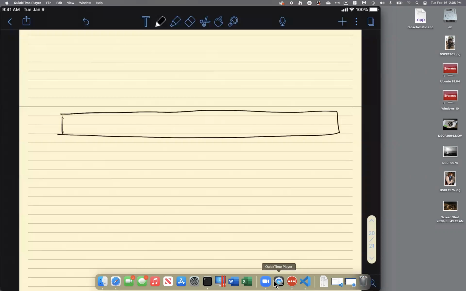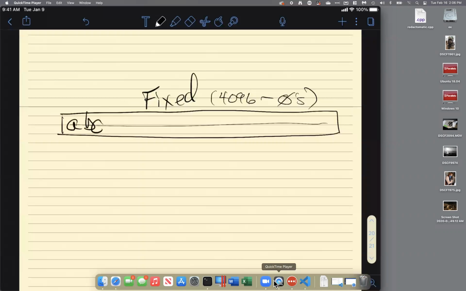Okay, so here's fixed. And so this is really big. It's 4096, and it's always reinitialized to zeros. So everywhere along here is, in essence, a null terminator. So if you fill in A, B, C, what's after the C? Well, it's a zero. It's null terminated.